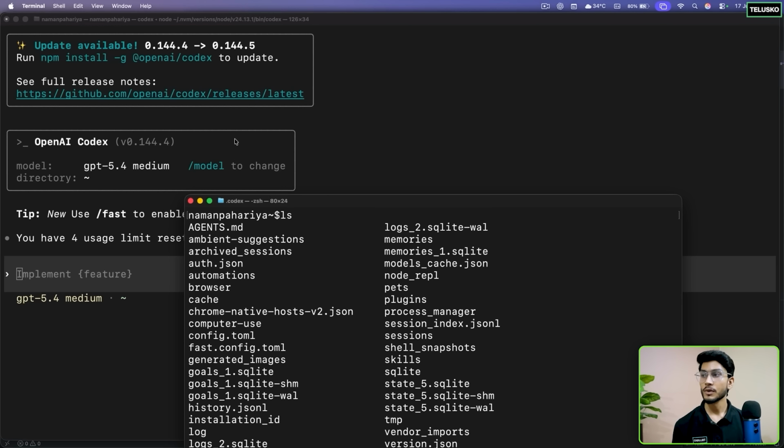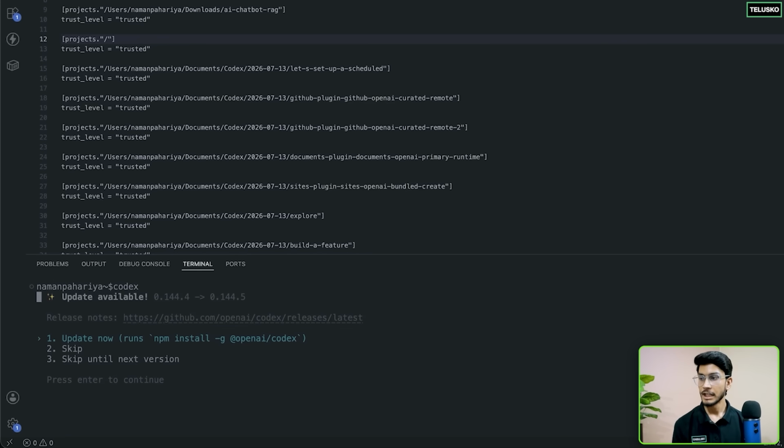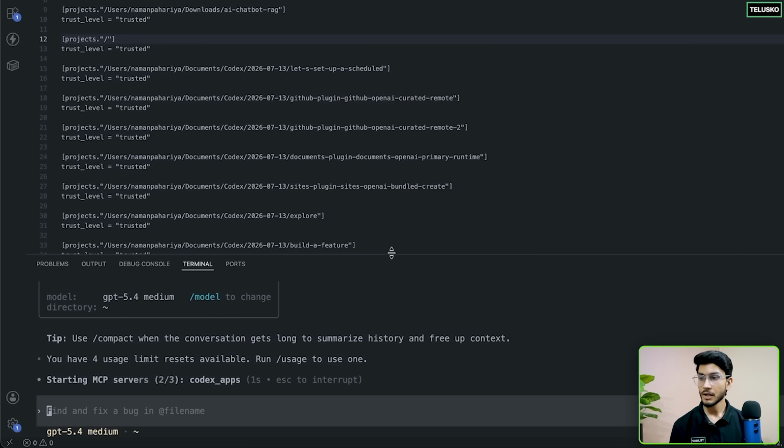So right now we are using Codex inside our own terminal in our local system, but we can use it in the VS Code terminal also because both are same. So I can now just run Codex inside this terminal. I'll just write here Codex, and when I click enter, it will start using Codex here. I just need to skip because I don't want to install the latest version, and my Codex is started.